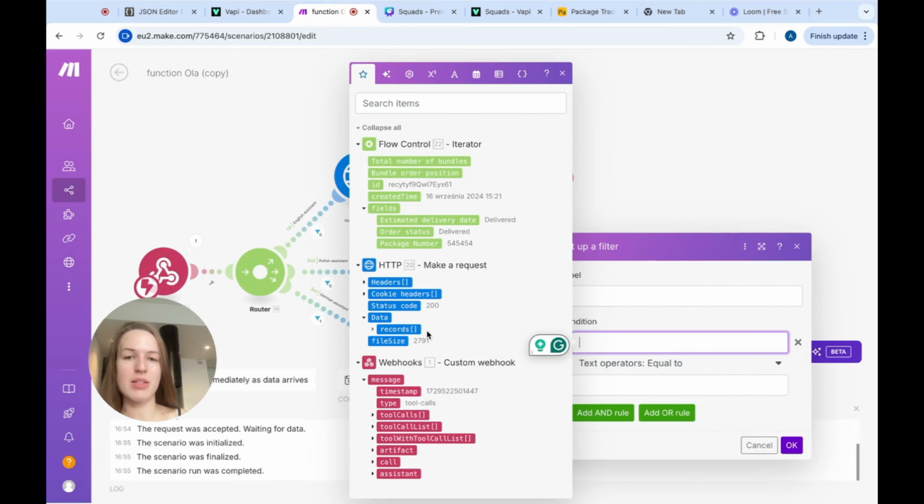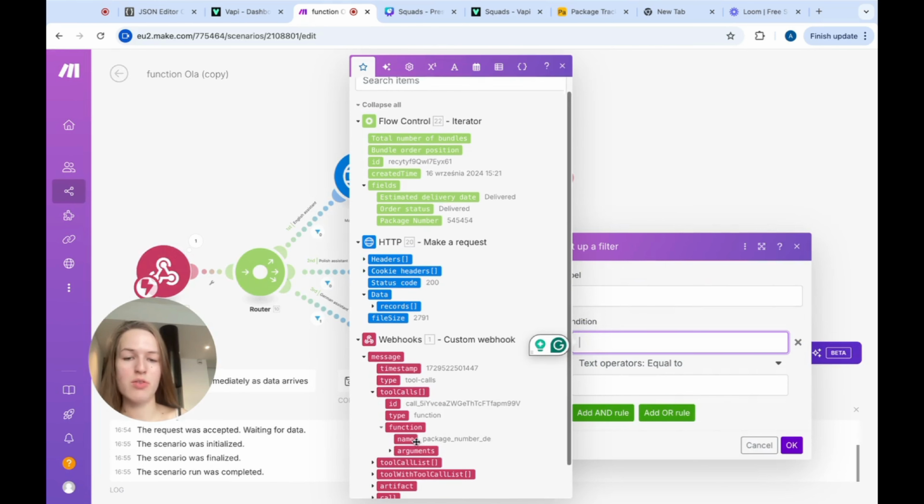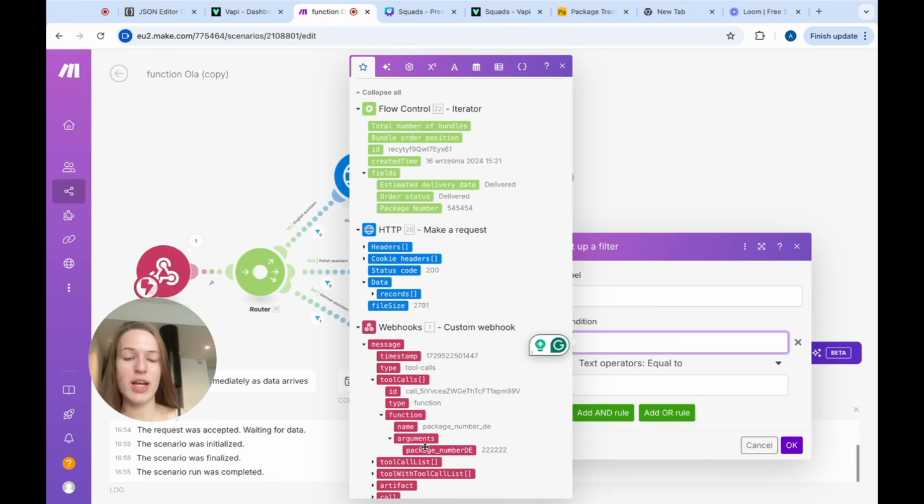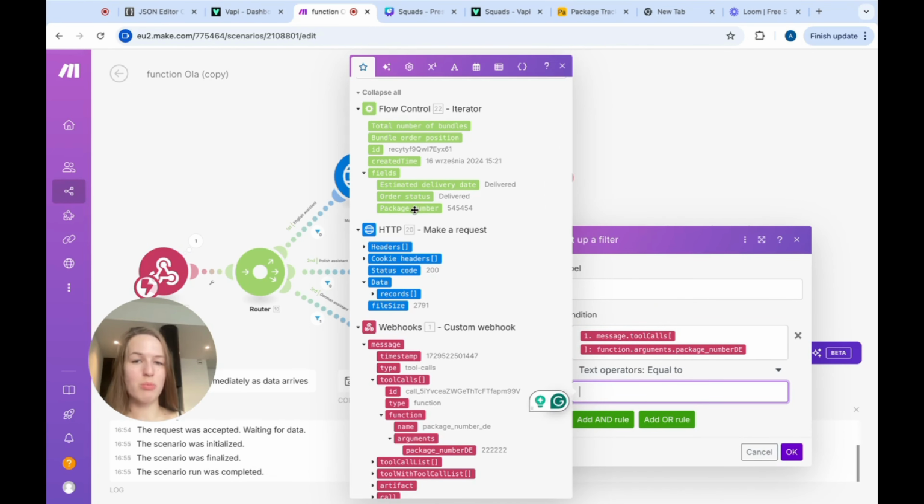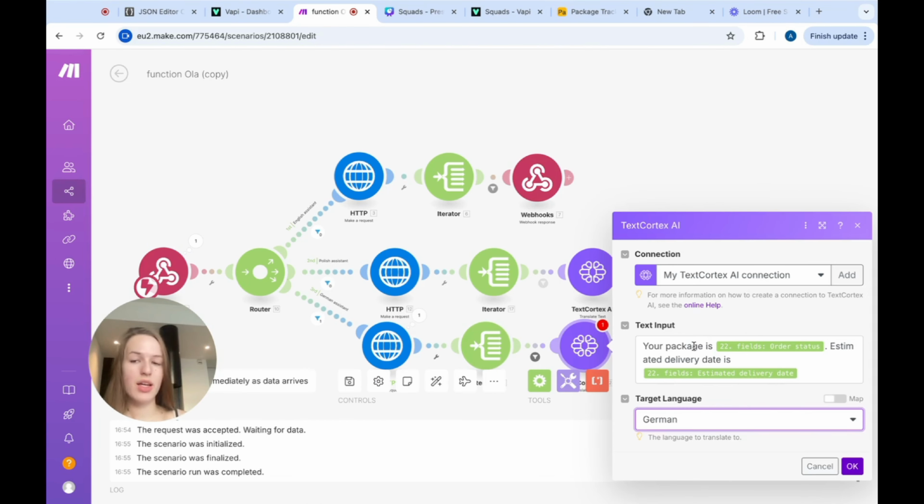So I'm setting up a filter that again, I'm going to tool calls, function, arguments, and here I have package number DE. So that is a package number that is told by the user, but to the German assistant. Be careful here. It should be package number that is told to the German assistant is equal to package number from the database. Here in the Text Cortex module, everything is the same, just the target language is German, so don't forget to change it.